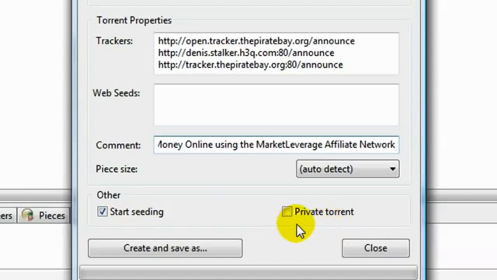Private torrent, leave that unchecked. You want this to be public to the world, unless you're sharing it with like a friend or someone you don't want to see on the internet. But make sure you leave that unchecked, or no one will be able to find it.